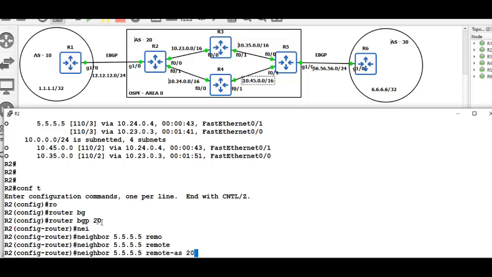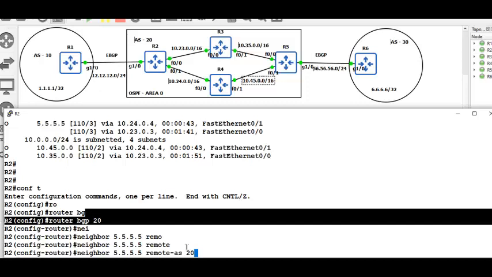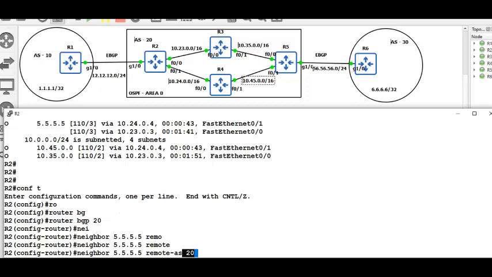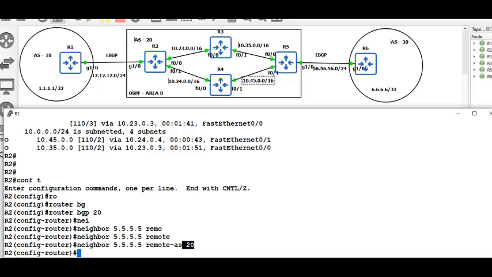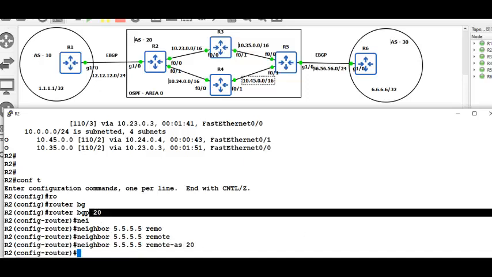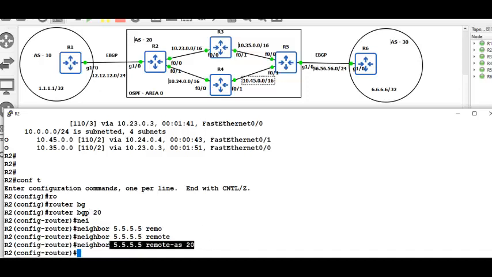This router also belongs to 20. Neighbor also belongs to 20, which means they are IBGP. If these are two different numbers, then they are EBGP, correct? If the neighbor is in a different number, then it means EBGP. When this router and the neighbor's autonomous system is the same, we call it IBGP. Fine.